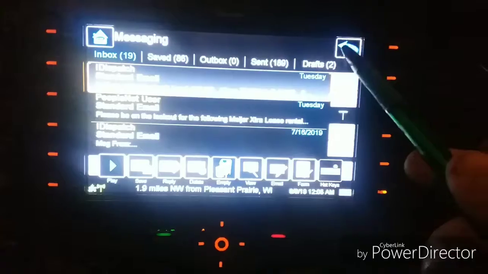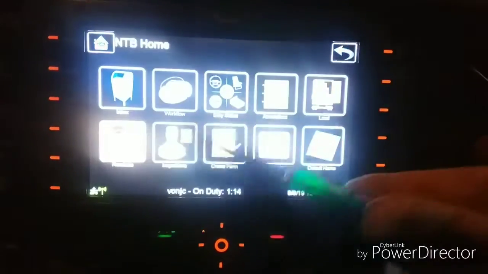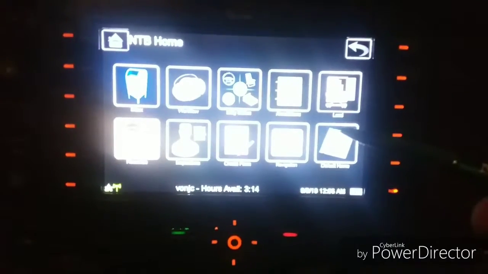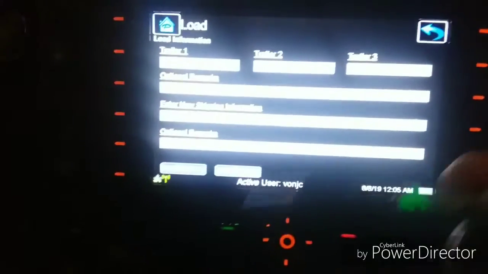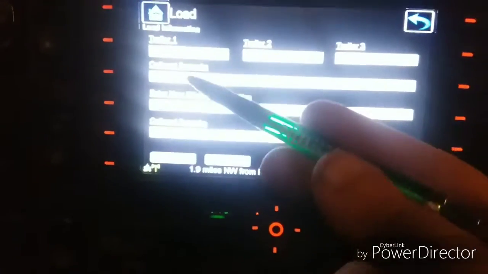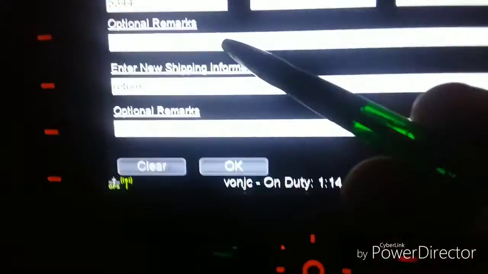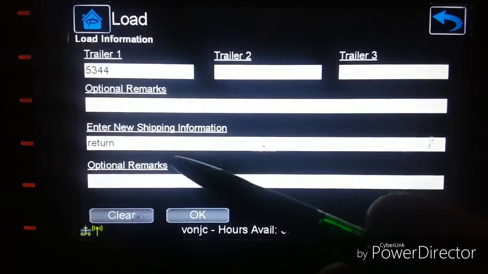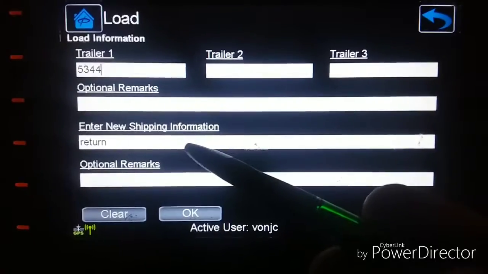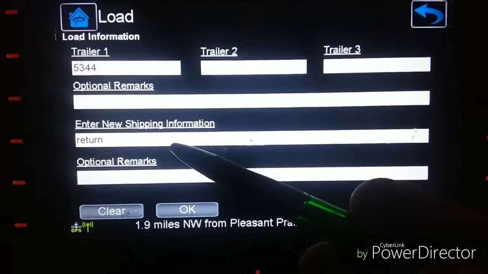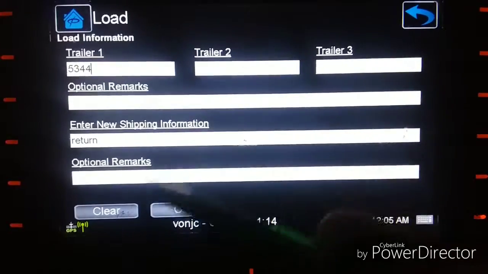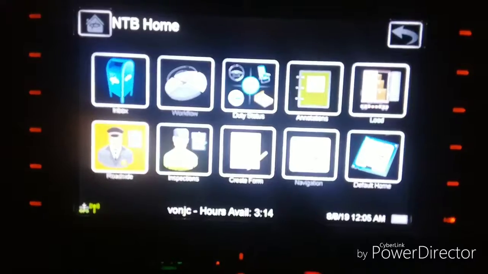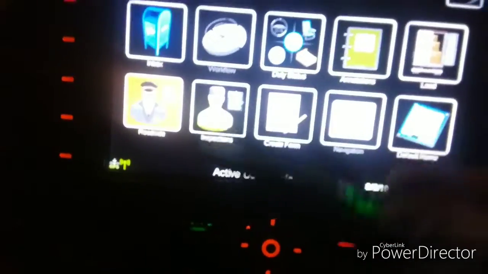Then you reply to it, and then you would have to go into loads, and then you would have to enter your trailer stuff, like whether you drop hook, bobtail, drop hook, where you're going, who's the shipper, then back to the same thing you entered here, you put back there, and then you hit OK. Now you got to go to inspection.